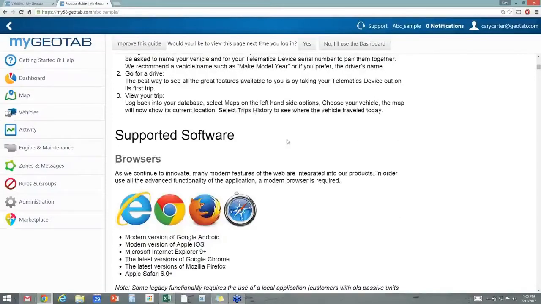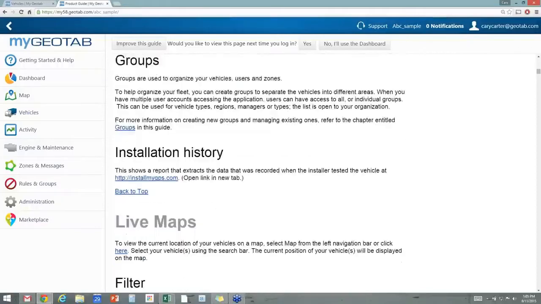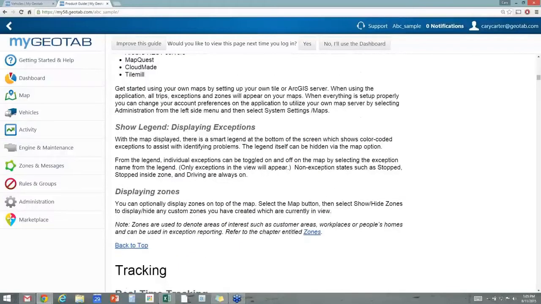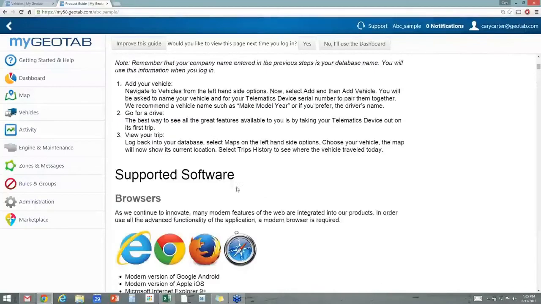We've got the different supported software browsers and vehicle configurations. I could roll through the 90 pages, but the whole point is it doesn't get into detail on how-tos, but it lets you know exactly what is going on with MyGeotab and gives you all kinds of insight there. So take a look through that as you can. You can start there by searching for something to see what's going on.